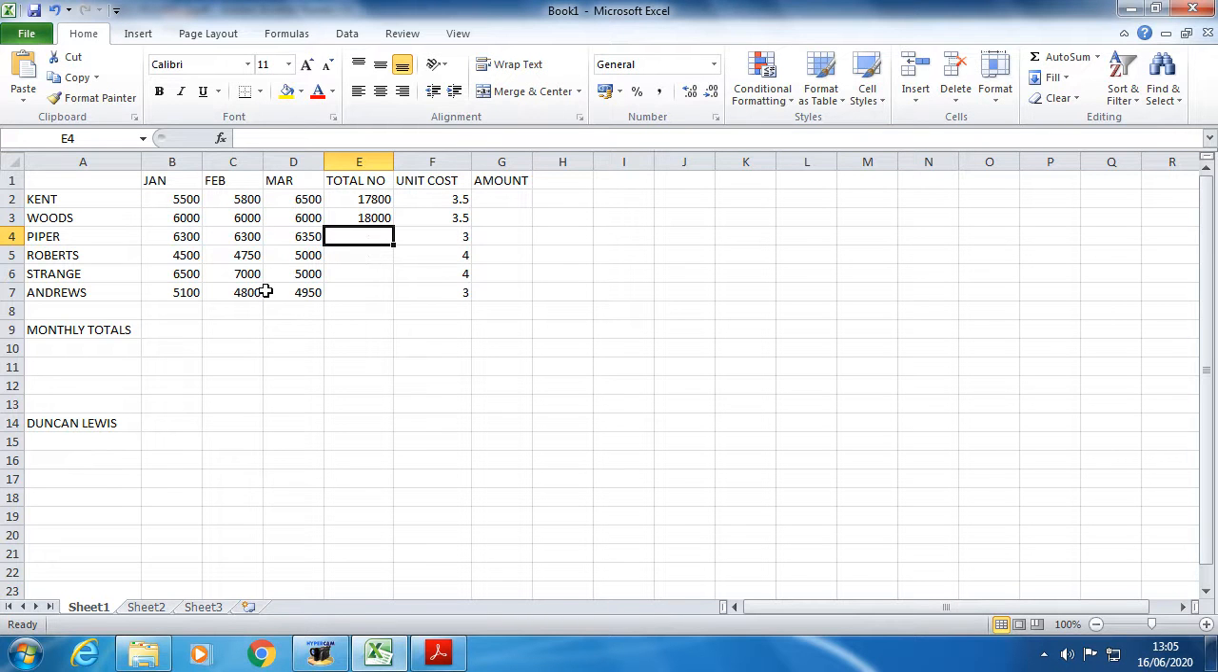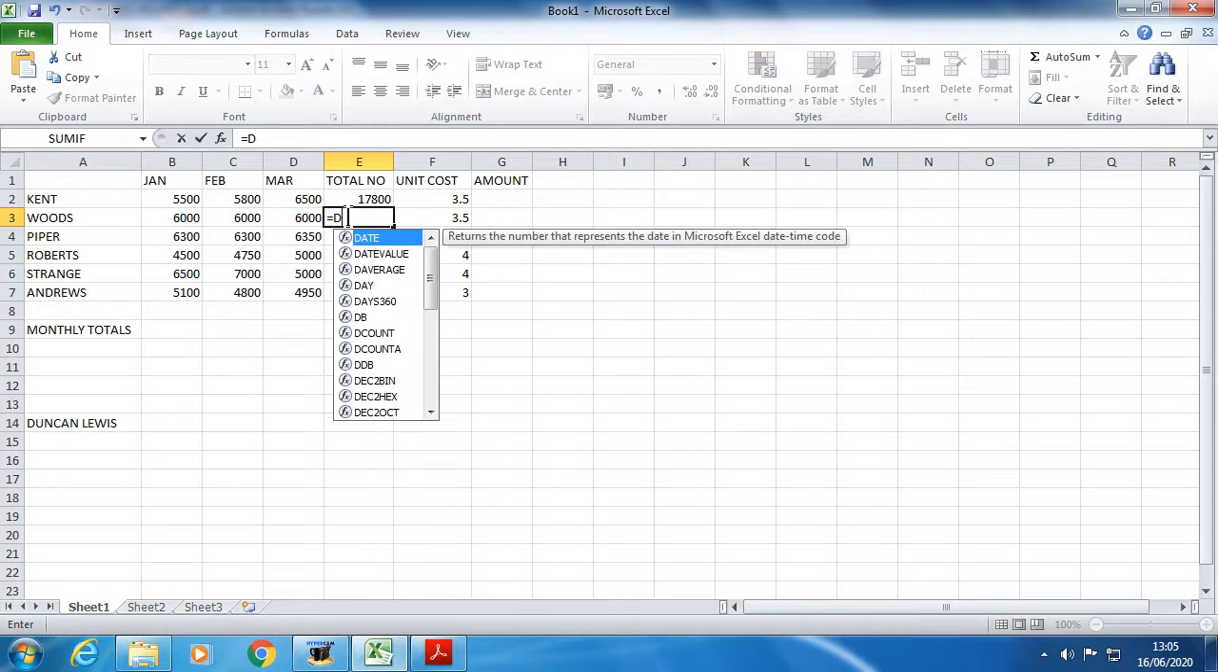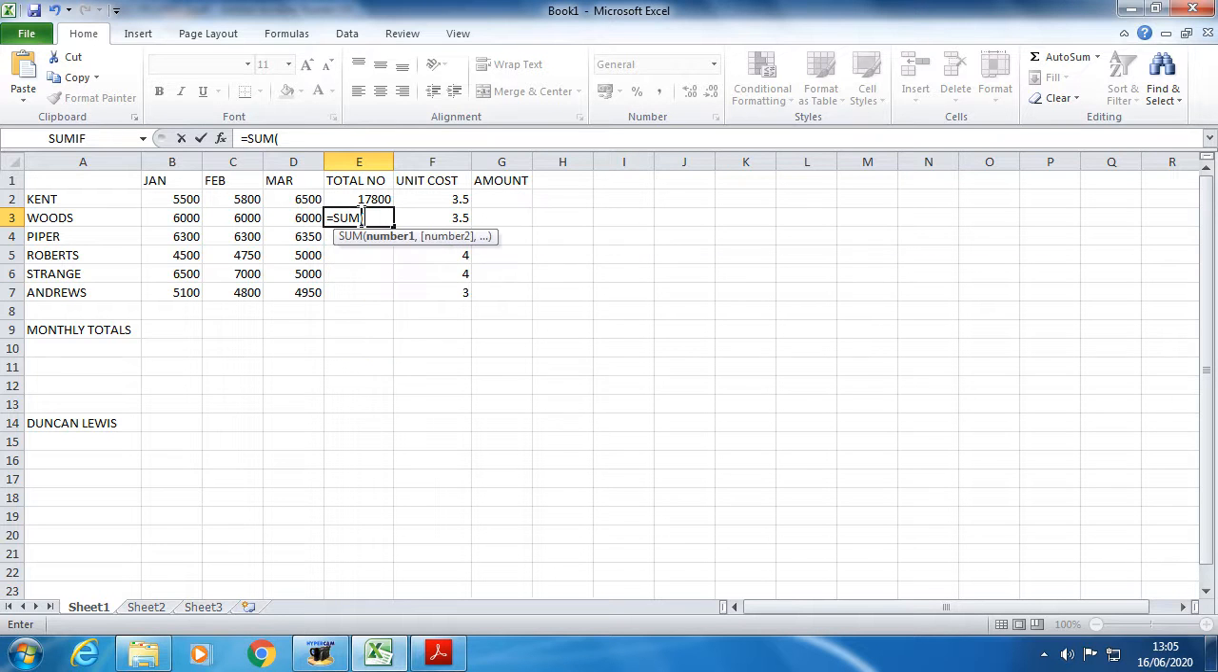Right. So there's the two different ways. You can type things in manually, equals sum, B2 to D2, or equals sum, not dumb, D sum, that's something different. And we open the brackets, but then just highlight and close brackets. Easy.